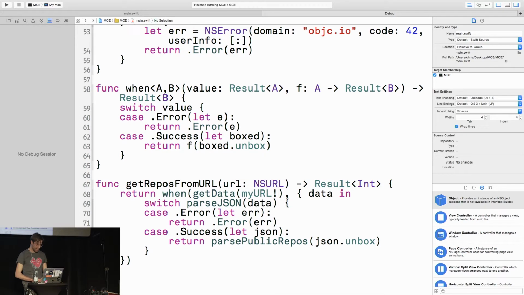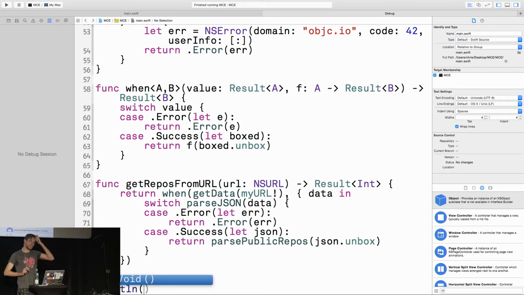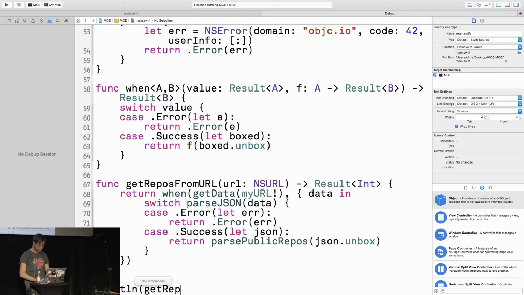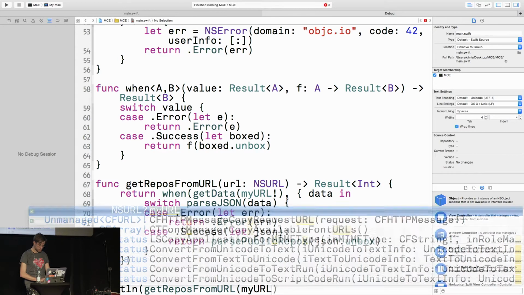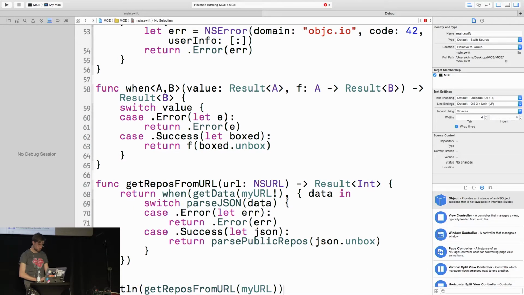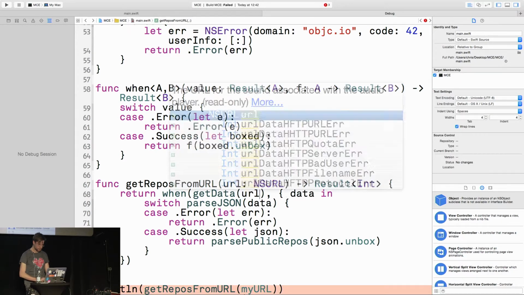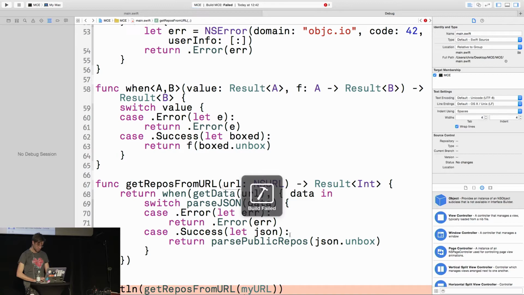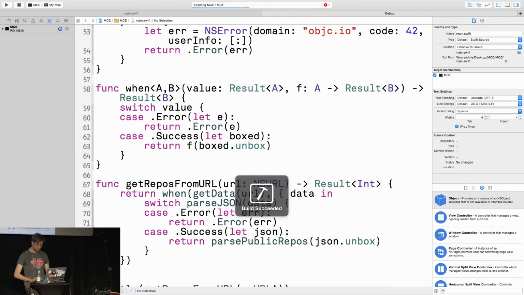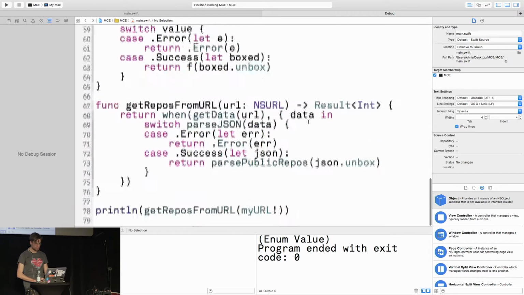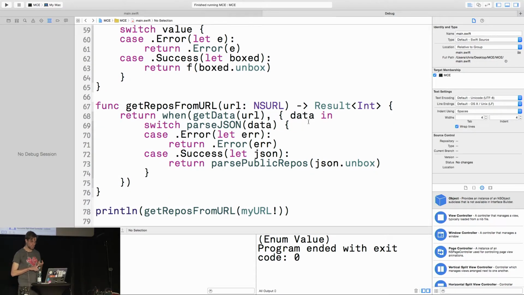So it might seem like magic, but this is really how I work with the compiler. I know it will warn me if I'm doing things wrong. And we can see if it still works. Get repos from URL, and then pass in my URL. You're passing my URL to get data, but get repos URL. Oh yeah, this needs to be URL. Thank you. And we need to put an exclamation mark here. Build succeeded. It's this enum value, and this is the result data type.